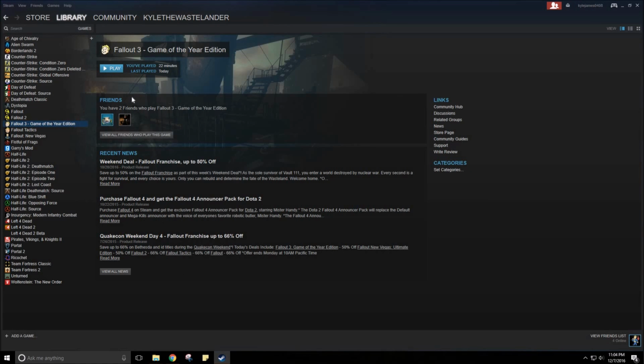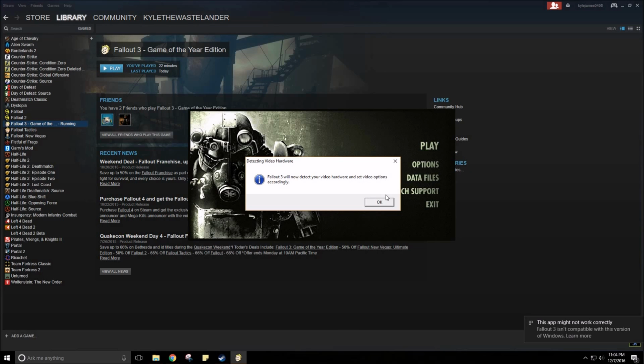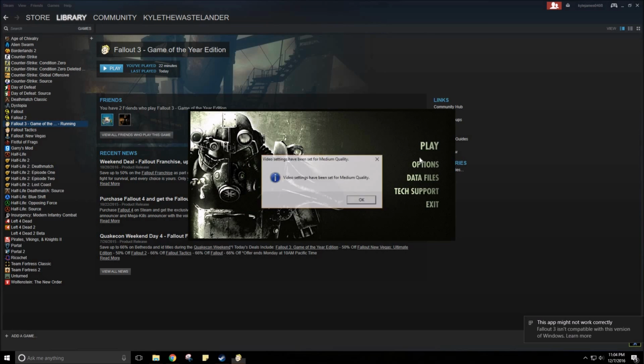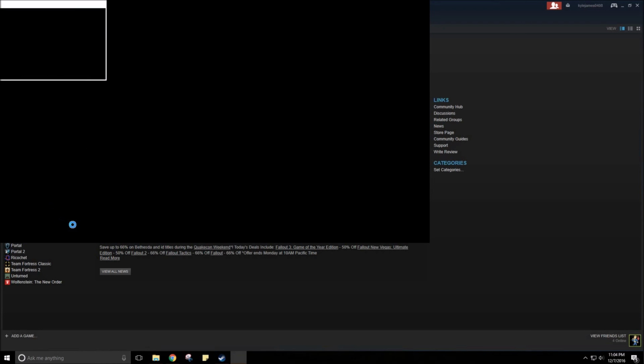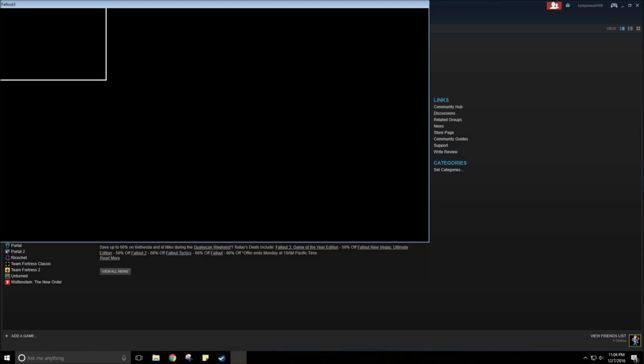So those of you with Intel, this is all you're going to have to do in order to play Game of the Year Edition. You see, now it's changed my video hardware to medium. And now you can play the game in all of its aspects. There's nothing missing. And that's all you have to do in order to actually get into the game and play it.